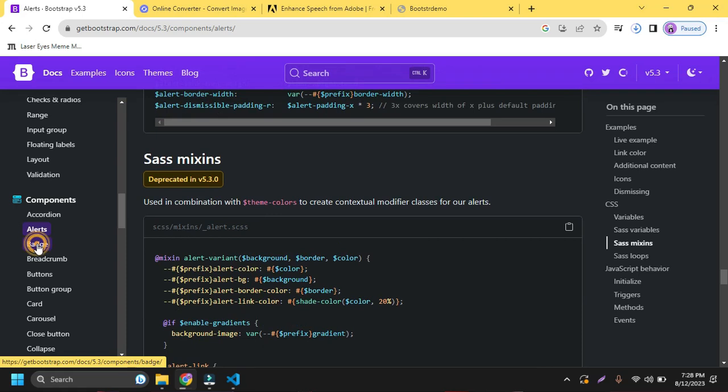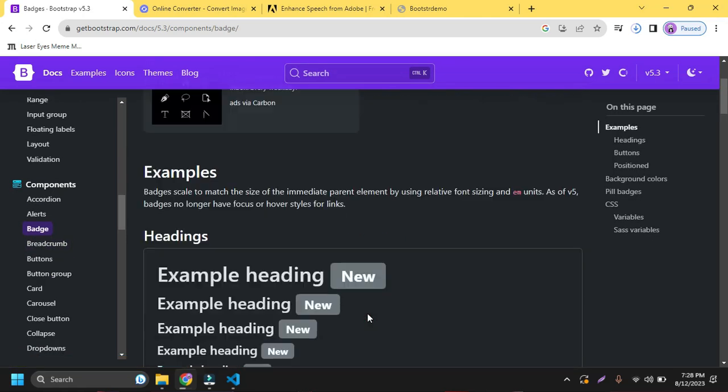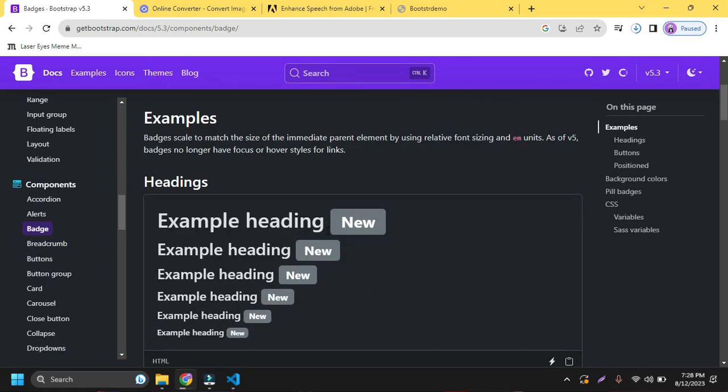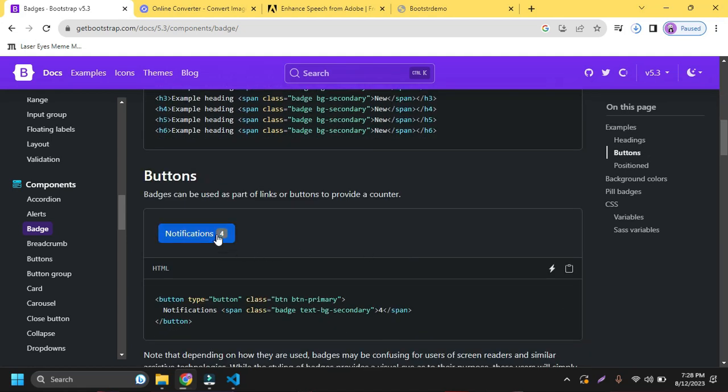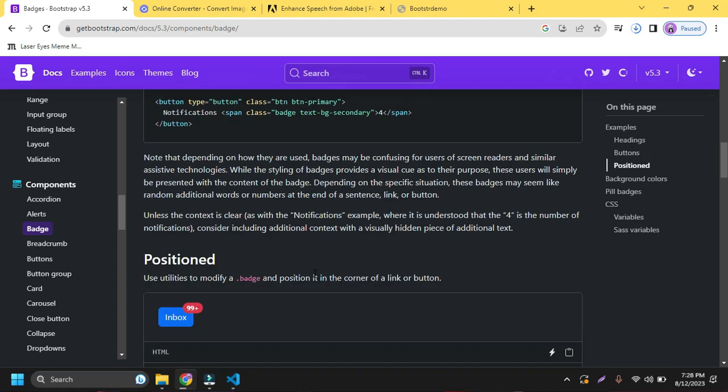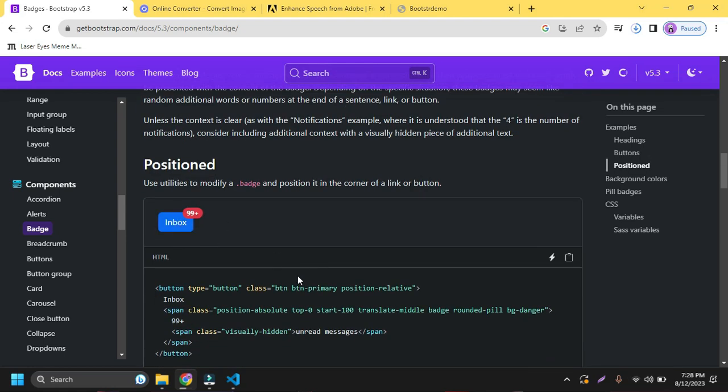And if you talk about the badge here, then you can copy and paste the example heading, and then you can add the badge here like this, okay? And also you can show messages like 4, 5, 6 and many more things. And also you can add an inbox 99+ and many more things.